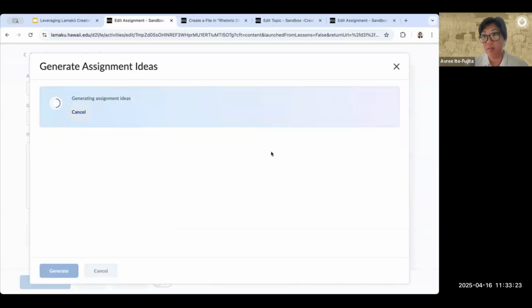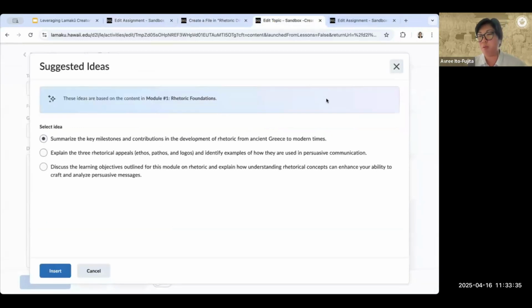And don't worry if this takes some time, because Lumi tends to be a little bit slow as it's reading through the content. So what I have here is prepared suggested ideas that Lumi did come up with. As you can see here, it came up with 3 ideas. You can pick and choose which one you want, or you can ask Lumi to do this again.